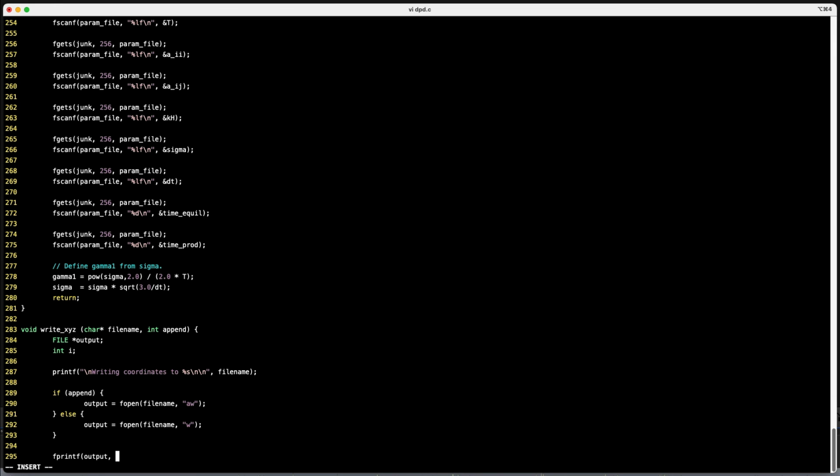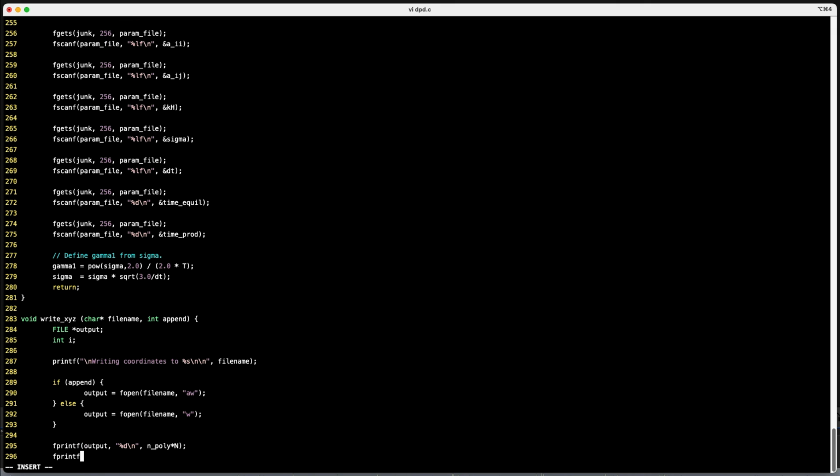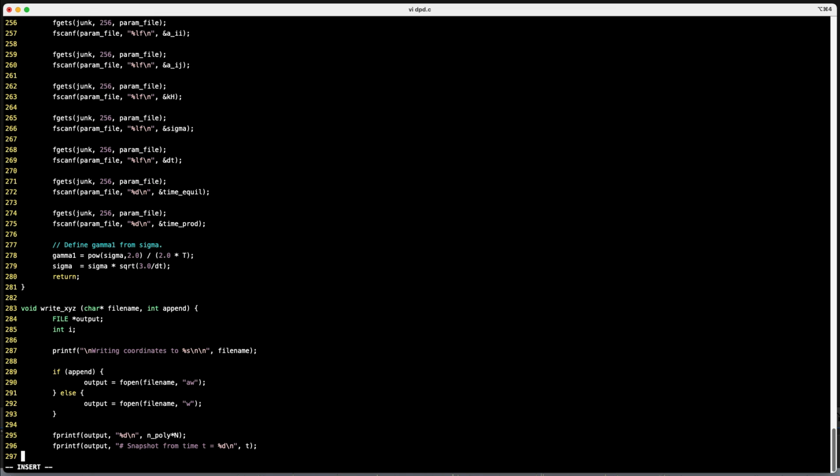Now, if we wrote both the polymer and the solvent to the file, it could be very difficult to see what's going on. So let's only write the polymer to disk, okay? So the number of particles would be the number of polymers. So let's get this right. It would be the number of polymers multiplied by their degree of polymerization. And here we could put a comment in. This is a snapshot from time t equals whatever, and we could put the actual time step in there. Okay, so that's why I made it the global variable. Of course, you could pass it to the function, but whatever.